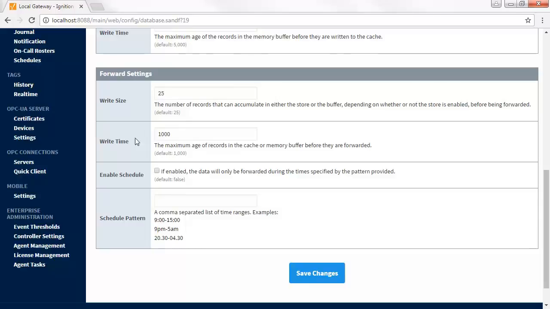If you look down a little bit further, you can enable a schedule, and then define when you want that schedule to run. This means that Ignition will not write anything to the database until the scheduled time. This gives you an opportunity to control when you're pushing your data into your database.